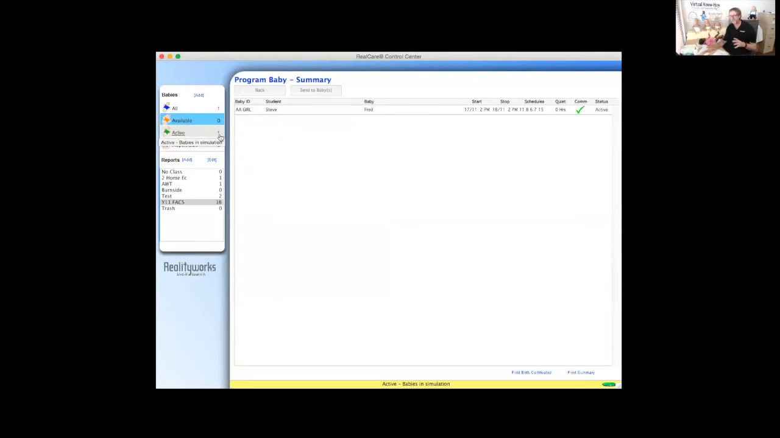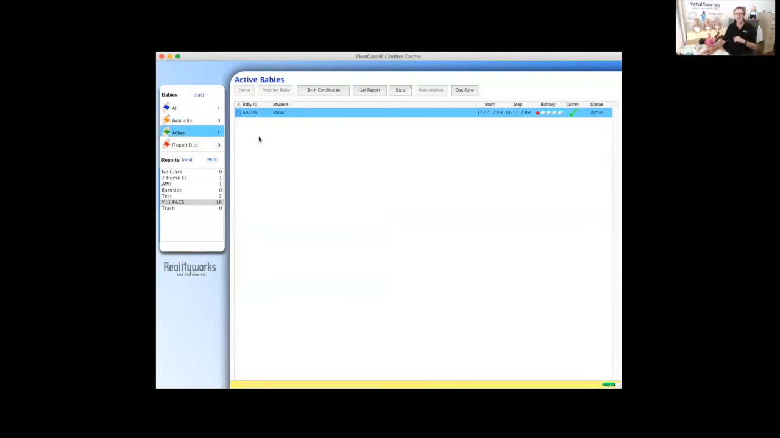And let's roll the time forward. So it's active. You've issued the baby. It's gone home for the weekend. When the baby comes back to you, it should have finished the simulation. And when it comes back, it's already stopped. And so when the baby comes in, the first thing it does is finds the control center software if it's open, and it'll retrieve a report.